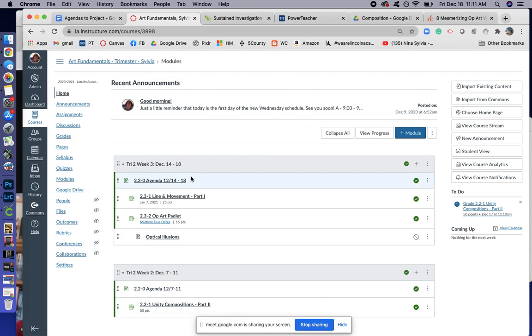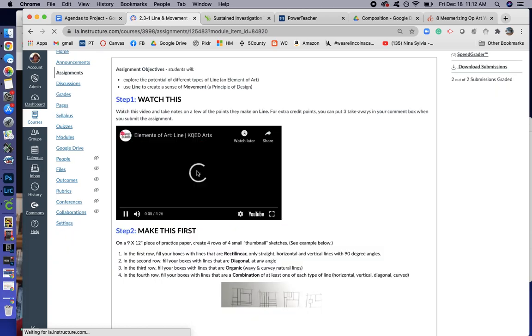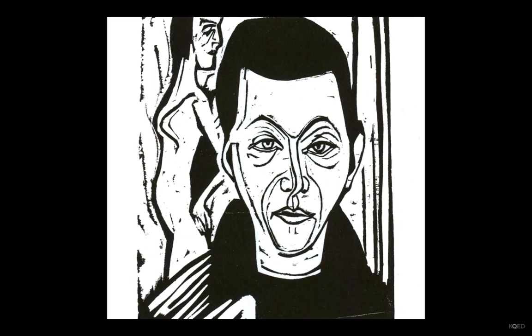So here is this week's agenda, and line and movement part 1 is what we're moving on to this week. For the first 2 weeks, we were working with the elements of art. It's about 3 minutes and 20 seconds.